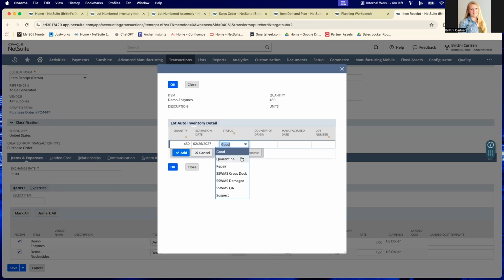So for example, if I wanted to receive them in a quarantine status and then after an inspection, we could do an inventory item status change to change them to good after they've been quarantined and inspected. For the purpose of this demo, I'm just going to accept our items in as good, but I wanted to make you aware that this is where you'd be able to initially set your inventory status for goods you're receiving.